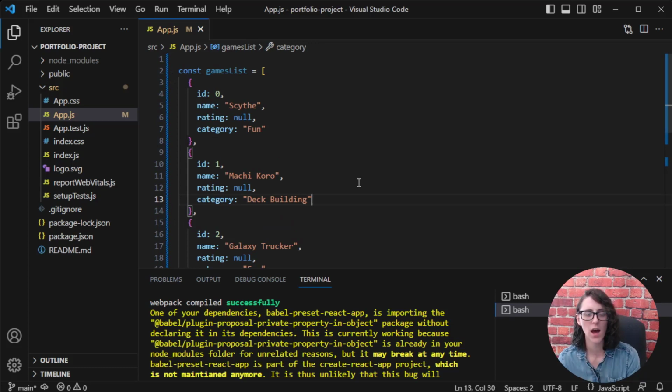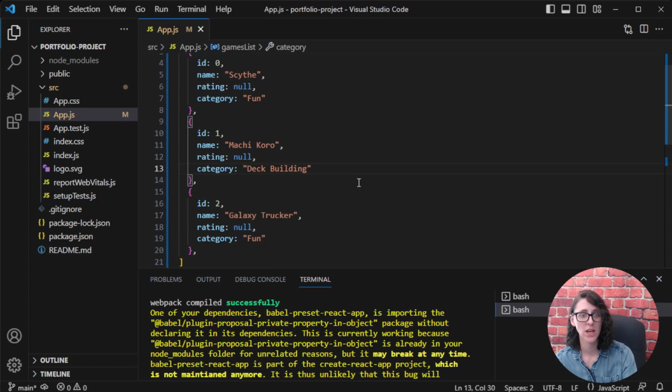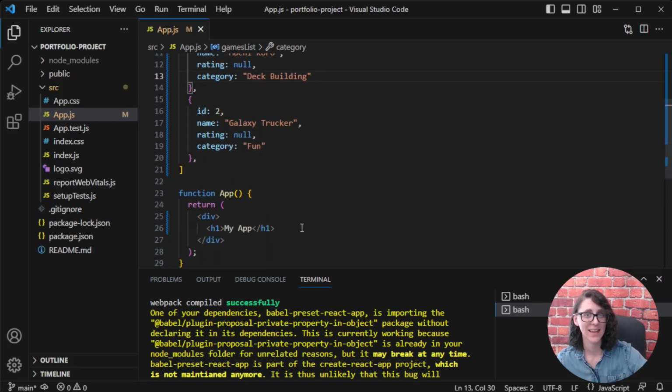Okay, we've got an array of objects. Now we need to map that array of objects so that we can display it in our page. This is one of the trickiest bits of this week, but super important and a really, really good thing to practice. So let's talk a little bit about how we can map this data to display it in the page.